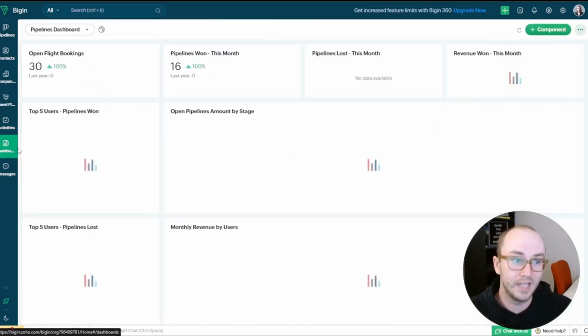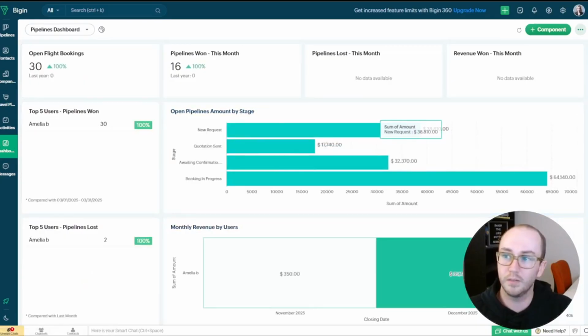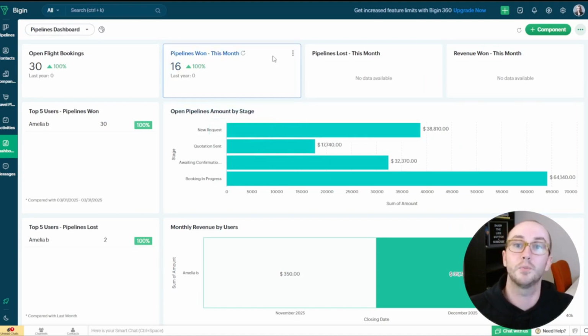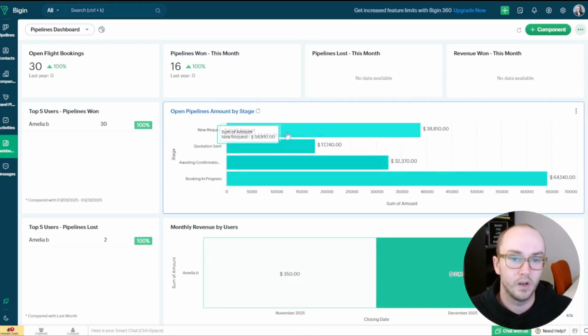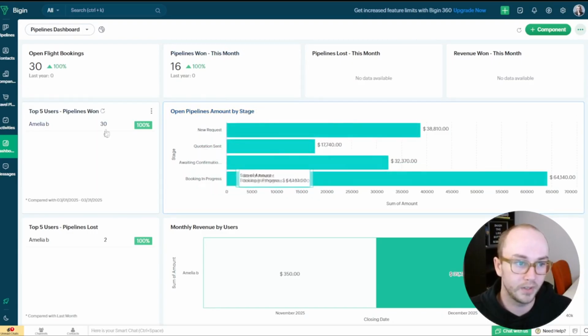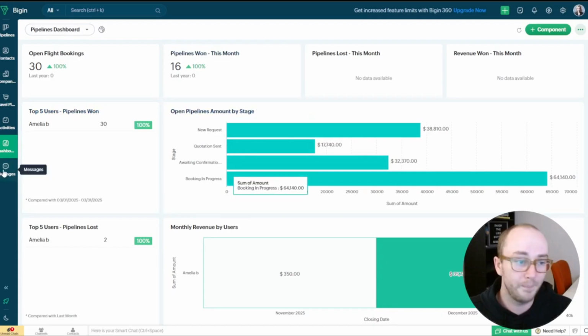Next we have dashboards, which is where you're going to see more of that bird's eye view and provide quick insights into your team's performance. This includes everything from deal trends and conversion rates to individual activity stats. As you can see inside this, again, this is customizable. You can easily see where the new requests are at, different monetary values, what's in progress, all those kinds of things can be listed here, top users and all of that.